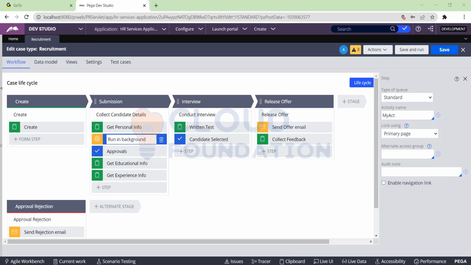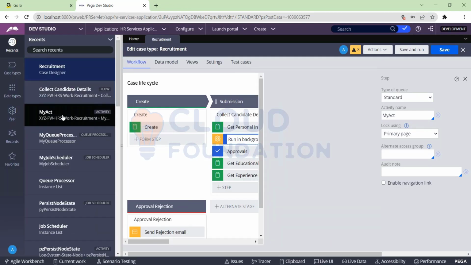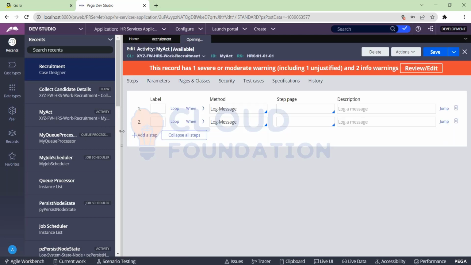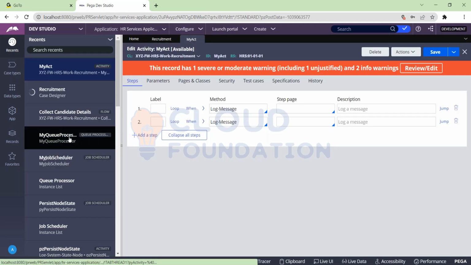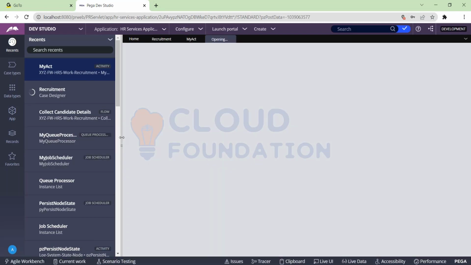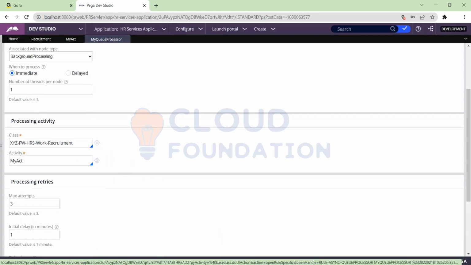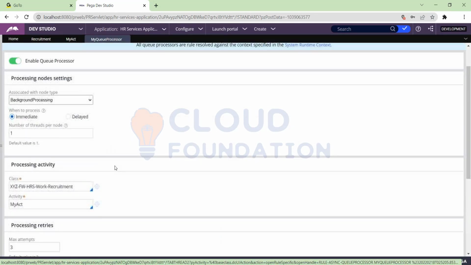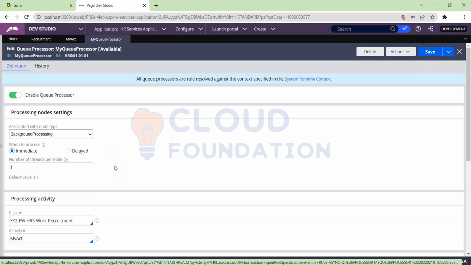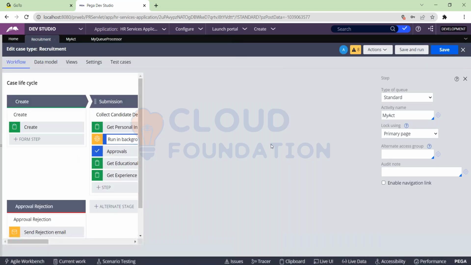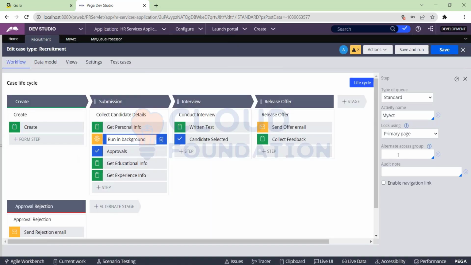This is the other one which you did not give on the activity. Sorry, on the queue processor. On the queue processor, we have defined a class and all of it. But in case you need a specific access group for it, then you can mention it in the access group here. Okay.